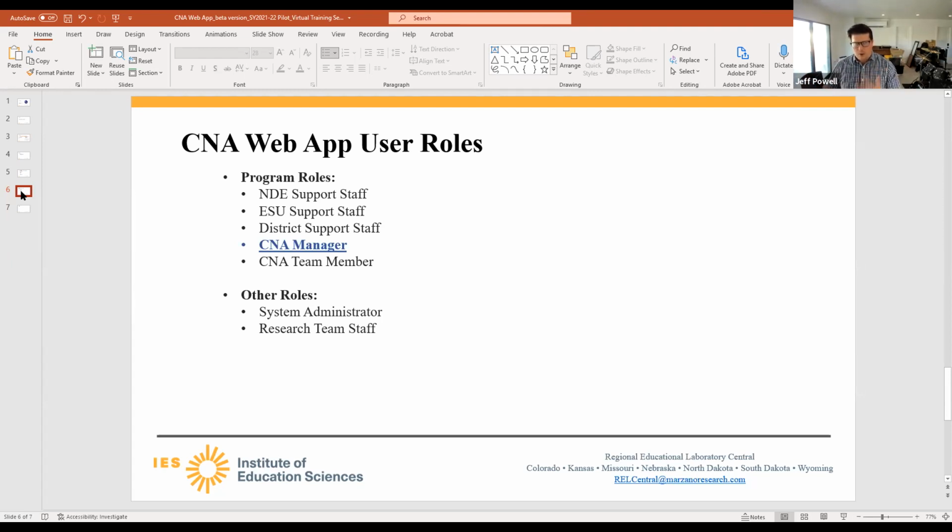And we'll have some additional training materials available if you're coming in as somebody from NDE support staff or ESU support staff and so on. But everybody, for the purposes of the pilot, in order to get the most rich experience in the app, is going to have that CNA manager role, regardless if you have a second role or even a third role in some cases. So again, we'll focus on CNA manager, and when you get into the app yourselves, you'll see why we're focusing on that. And we did want to call out two other really important roles.